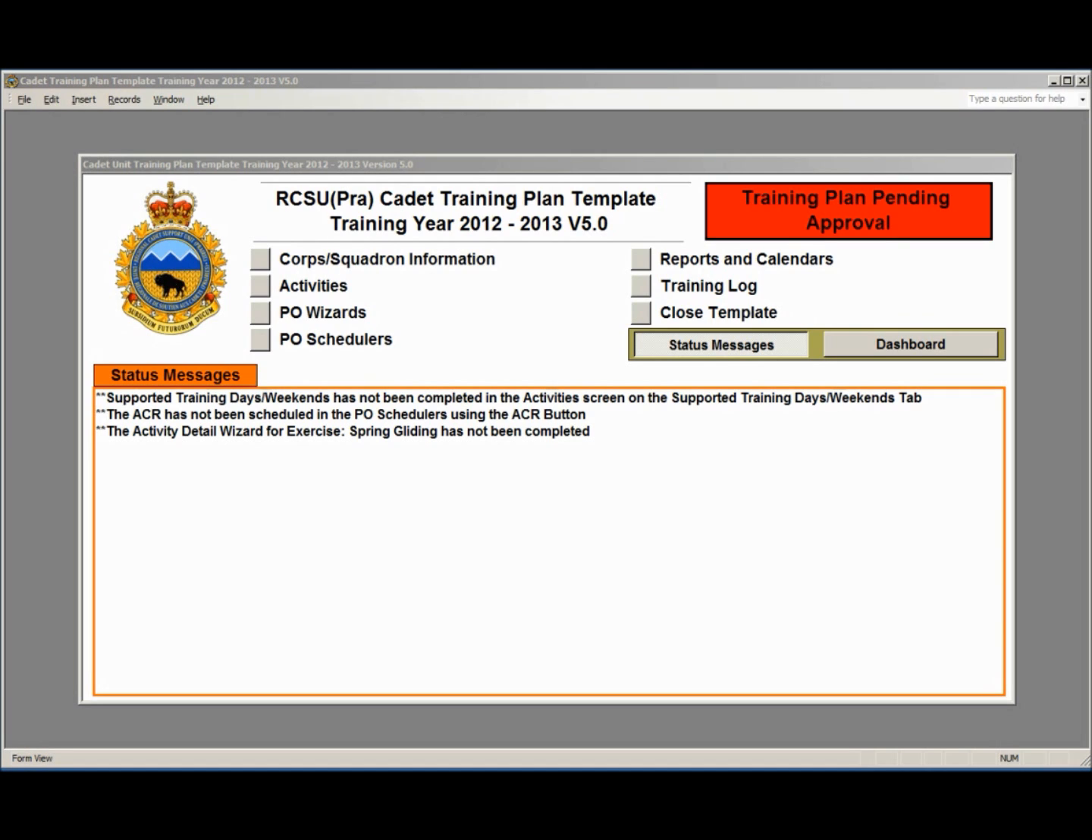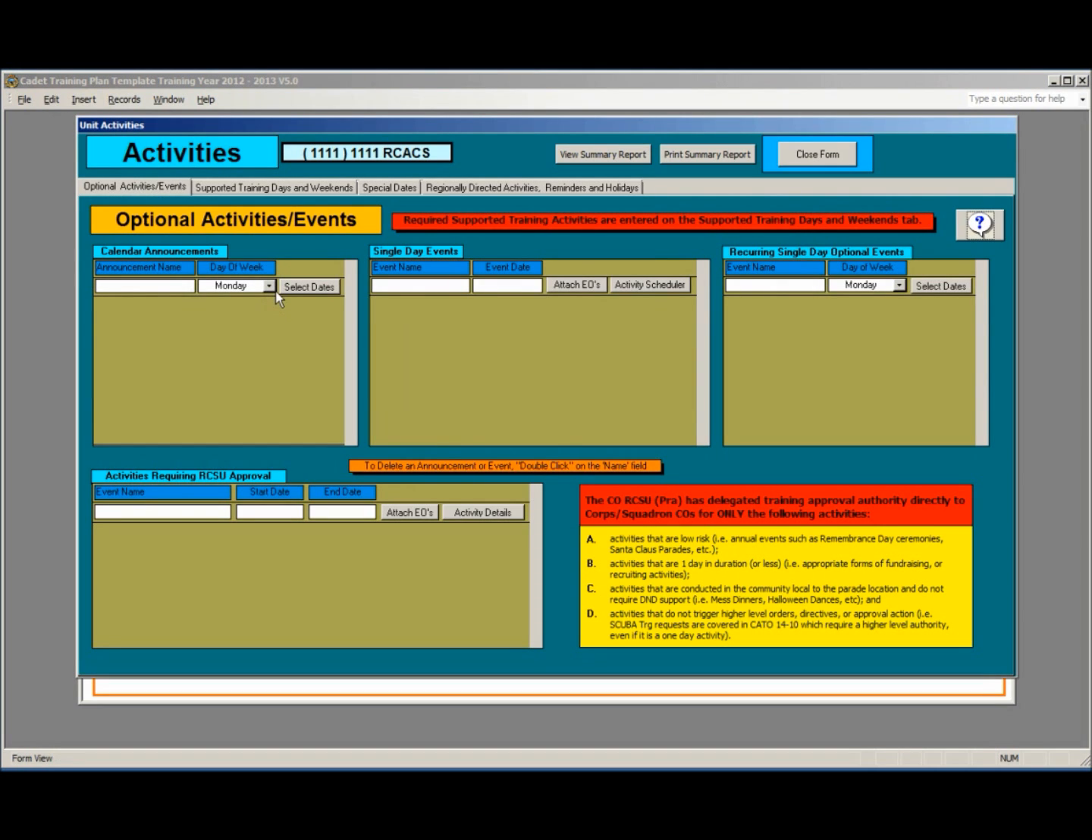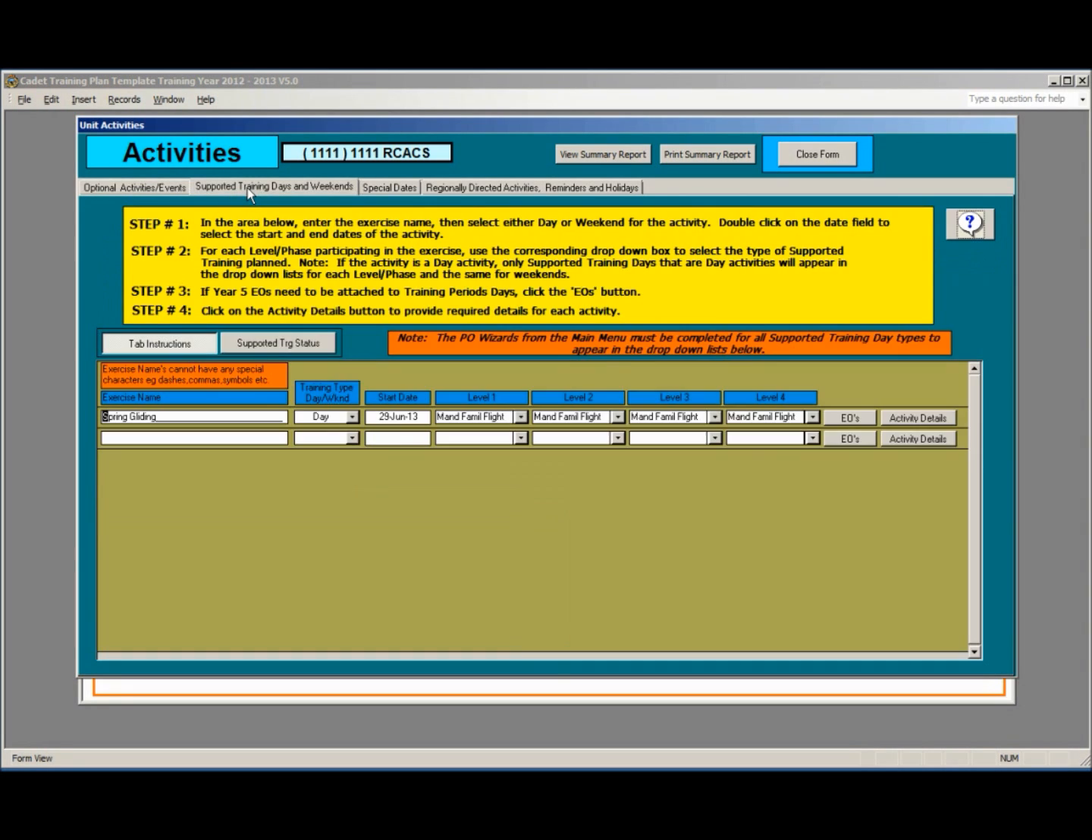To get to the Supported Training Days Scheduler, you have to go into the Activities module from the main menu by clicking on the Activities button. That brings you into the Activities menu. The default tab is Optional Activities and Events. We want to go to the next tab over, Supported Training Days and Weekends.